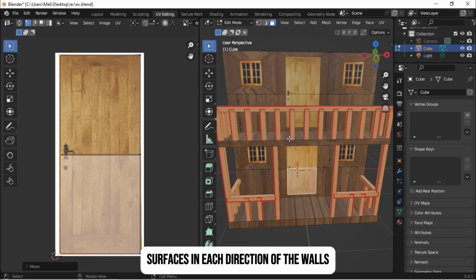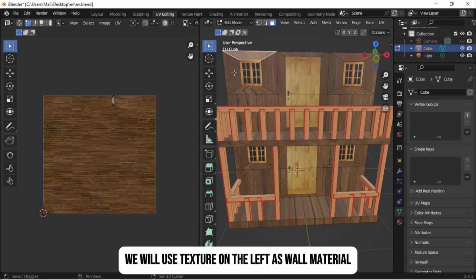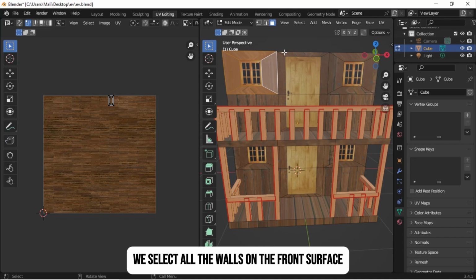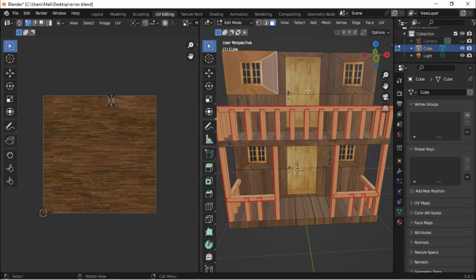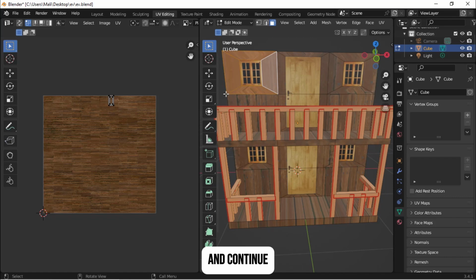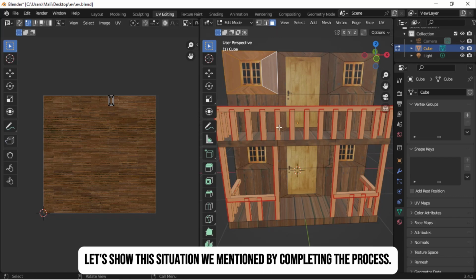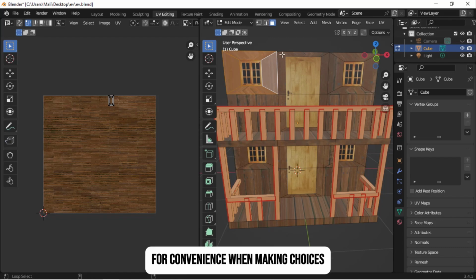Surfaces in each direction of the walls. But we will process by selecting all surfaces in one direction. Here we will select all surfaces that represent the wall. We will use the texture on the left as wall material. That's why we select all the walls on the front surface. Let the surfaces appear as continuations of each other. Let the visuals on the surfaces start where they end, and continue. Let's show this situation we mentioned by completing the process, for convenience when making selections.